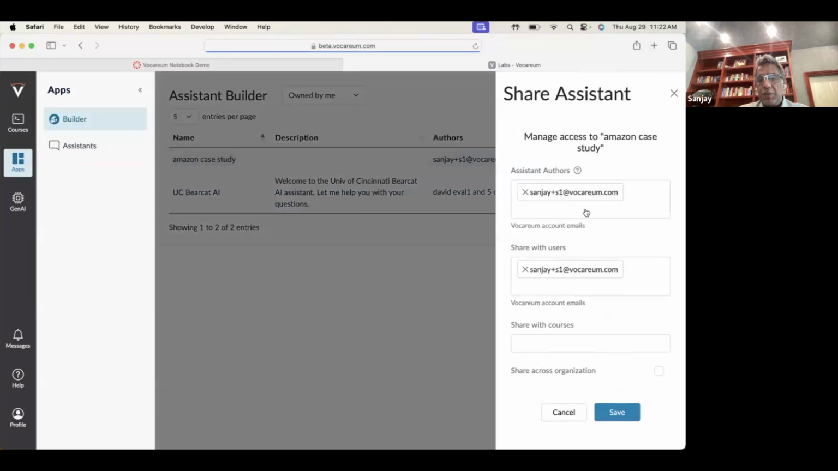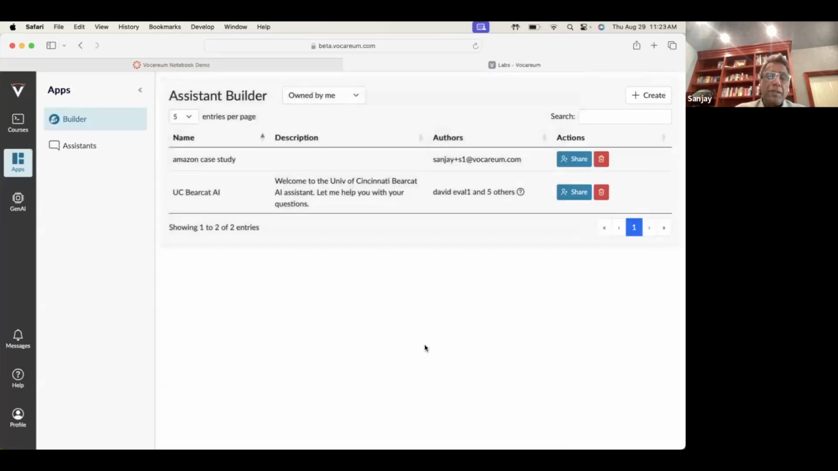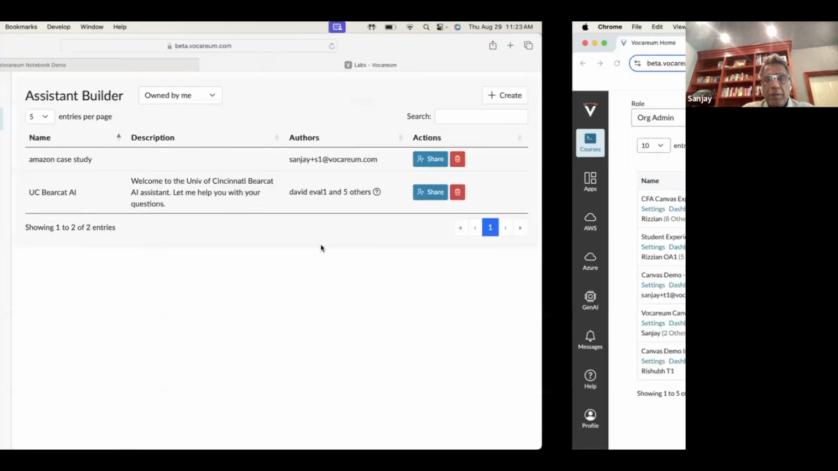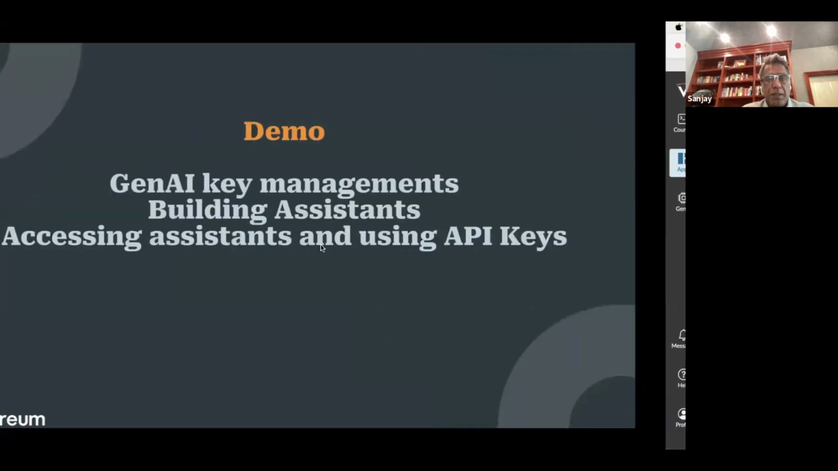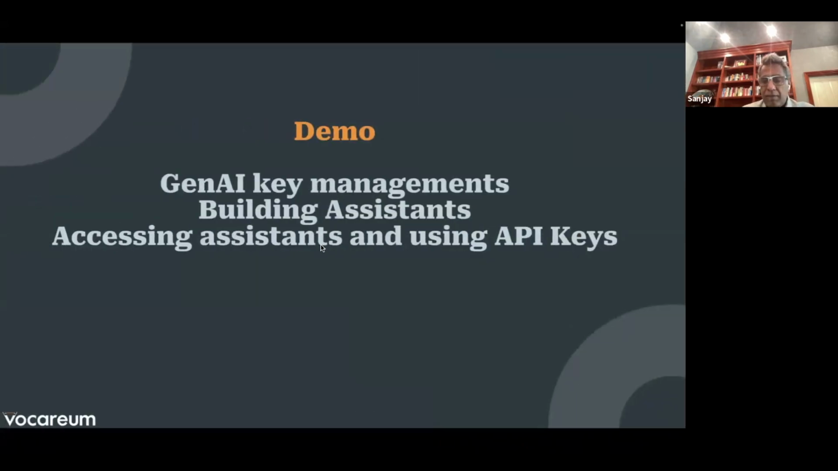You can share it with the user, or you can give them authoring permission, or you can share it with the entire organization. You can share it with the course. And if you share it with the course, then I'll show you later on how it will show up for the user. So that's our campus. This can once again be used for deploying things like campus assistants, and also just giving a playground. So let me go back to my slide now, and I think I covered all that.